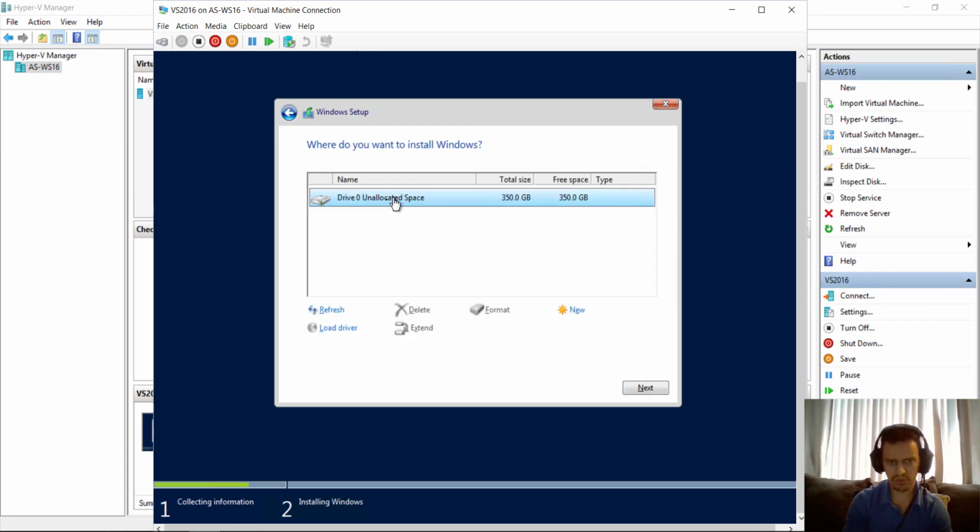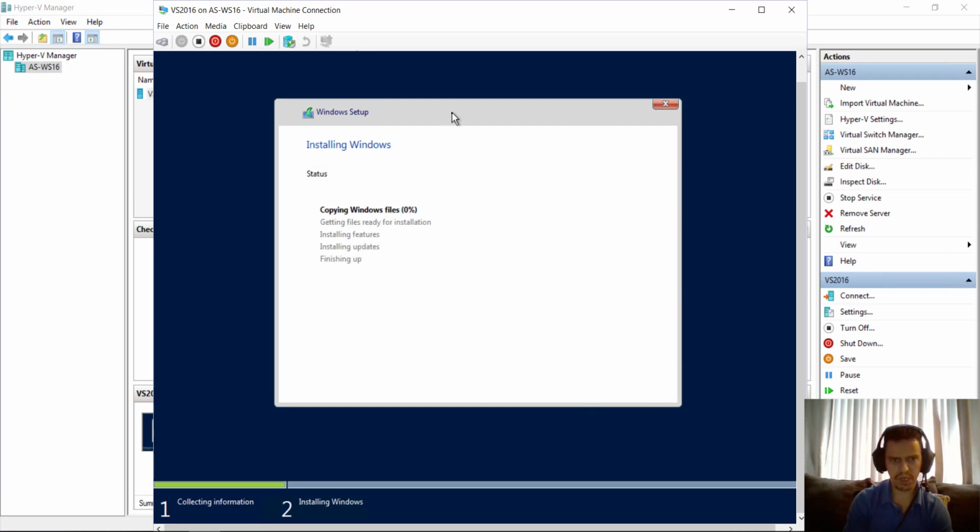As you saw before, this is the allocation space that I created earlier, 350 gigabytes for the hard drive. Now I'm clicking Next. By clicking Next, Windows starts to populate. It's starting to install Windows. I'm going to leave it for a few moments until the installation is completely done, and I'll come back to you guys later.